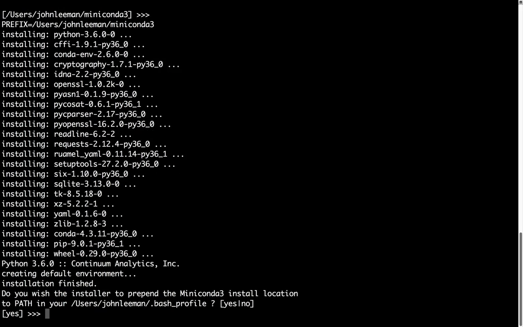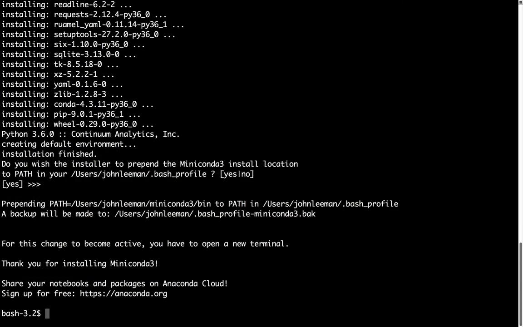You'll see that we install some basic packages, and then it's going to ask us if we want the path to be added to our path variable, which we do. We want our shell to be able to find this. Go ahead and press enter. Yes is the default. And now we're going to need to restart our terminal.